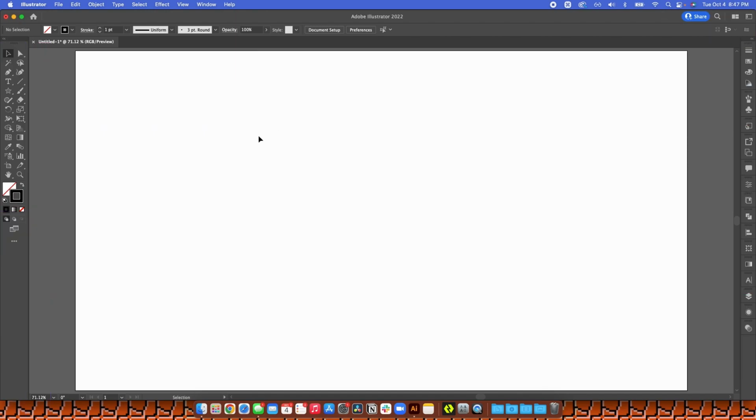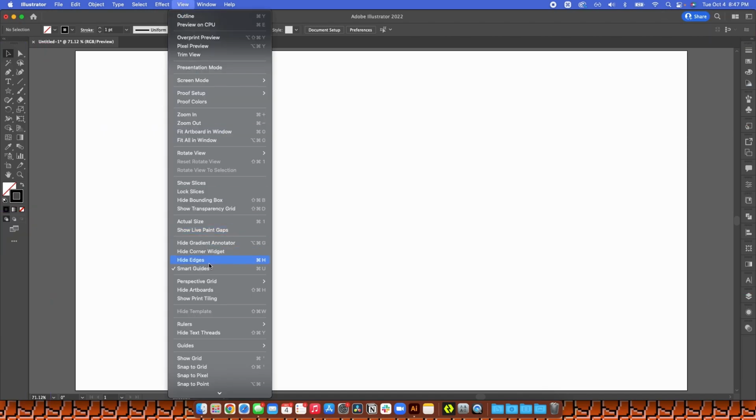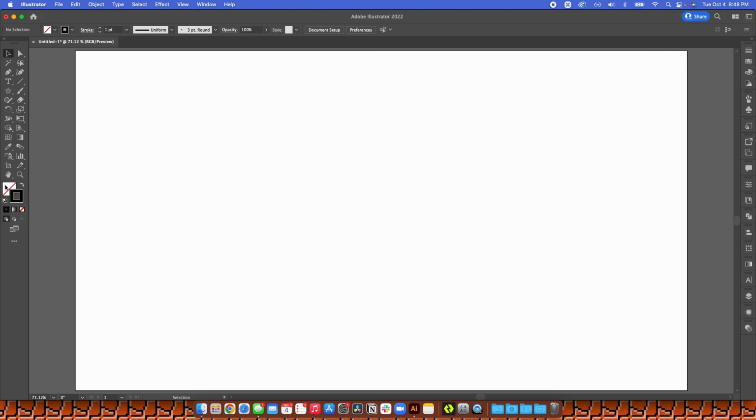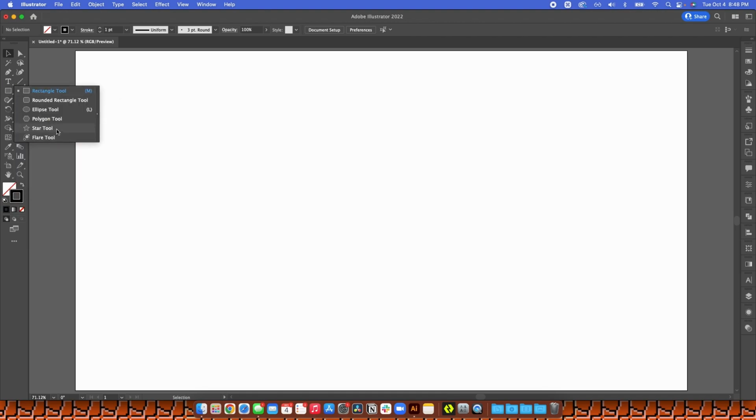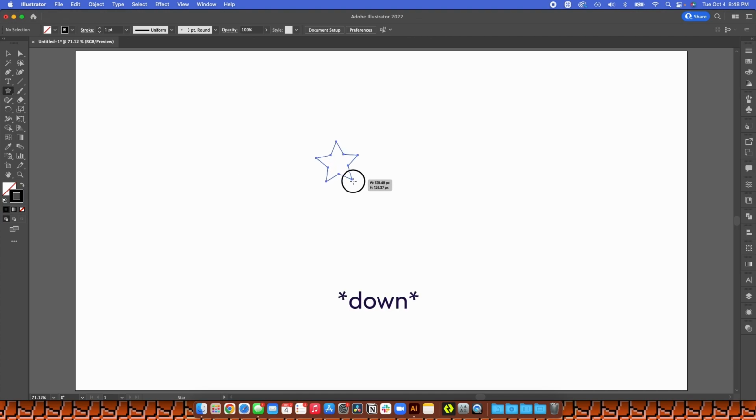Okay, so the first thing we're going to do is go to View and make sure that Smart Guides is checked. After that, head over to Stroke and Fill and make sure that there is no fill. Then head over to the rectangle tool up here, right click on it, and then click where it says Star tool. Now with that selected, let's make a star by clicking anywhere and dragging to the side.